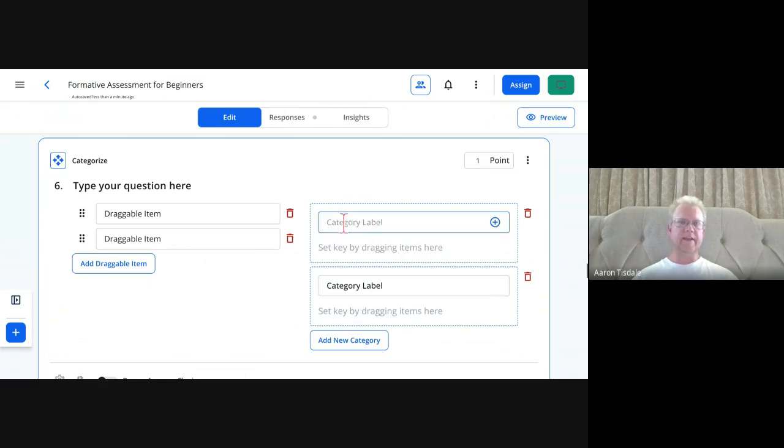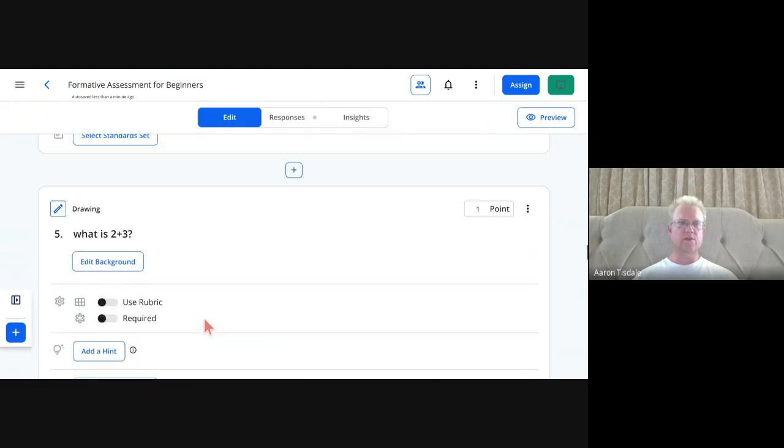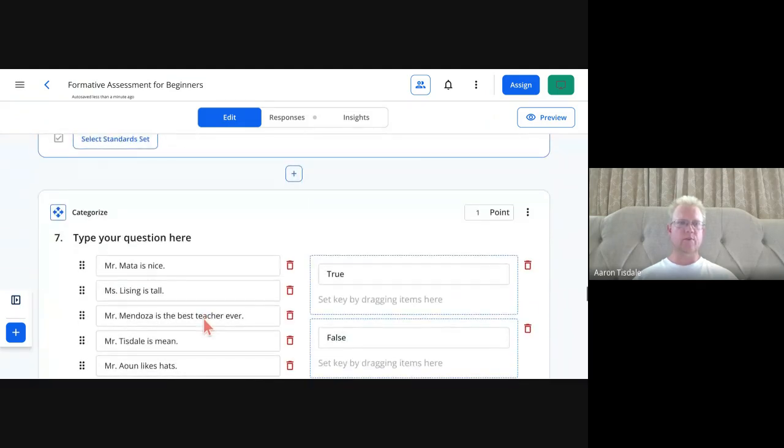You get to decide the categories, whatever those happen to be. You type up the draggable items. And when it comes to what answer belongs in what category, all you really do is go ahead and drag them into their appropriate spot.